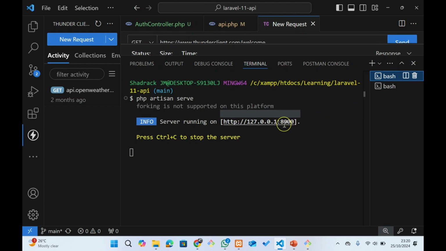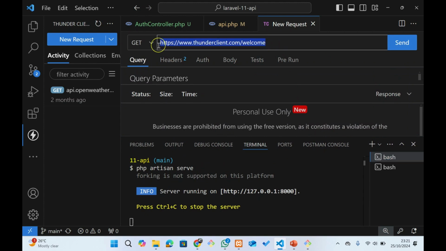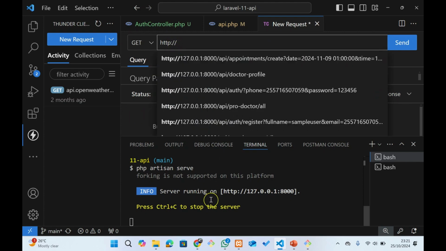So here you can see our application is running on this path. So we are going to use this path right here. So come here and remove this one, so it will be up to right here. And then also remove this S because this one is on HTTP, not HTTPS.